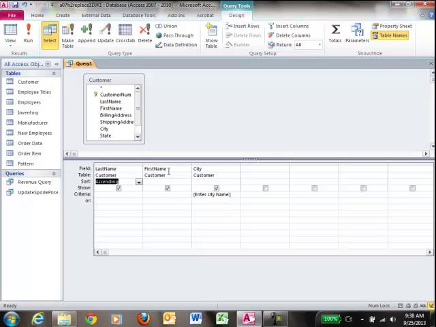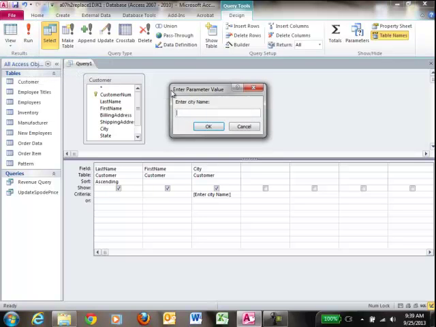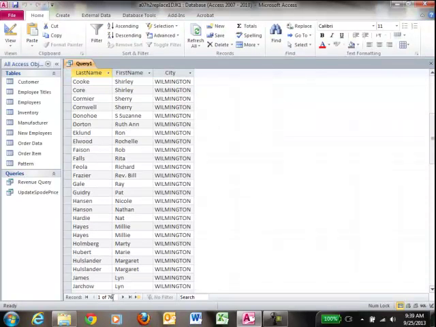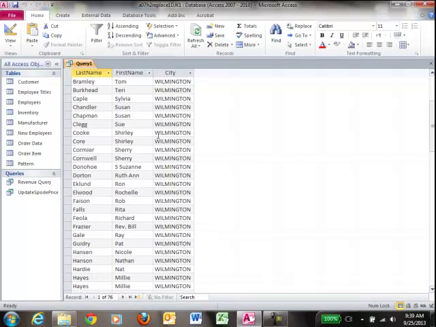Okay, so when this query runs, Access is not going to know what this value is. So it's going to prompt the user for it. It's then going to put that value here in the criteria under city. So I can run this. Here's my prompt. Enter city name. I'll type Wilmington, like we did before. Click on OK, and I get just the Wilmington customers. If you remember, there were 76 of them.